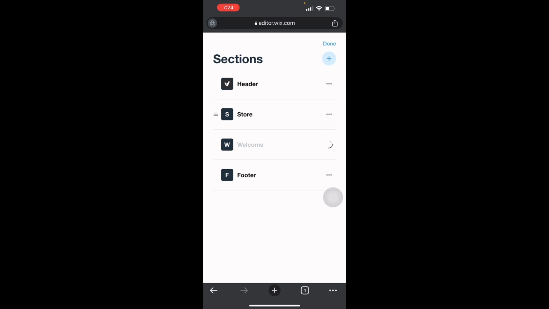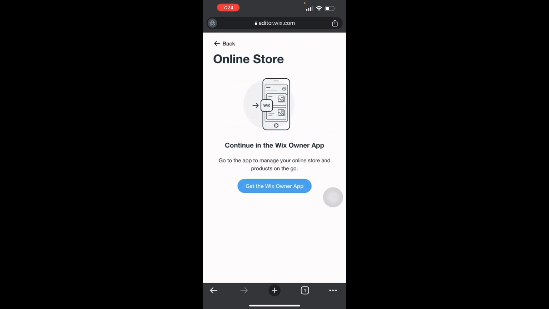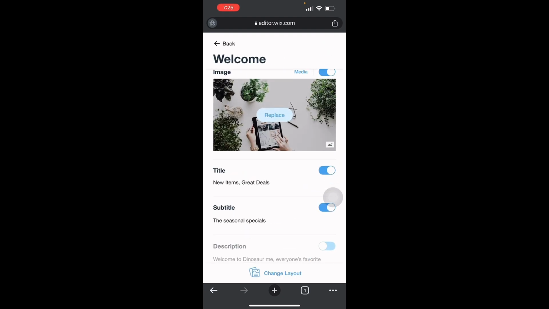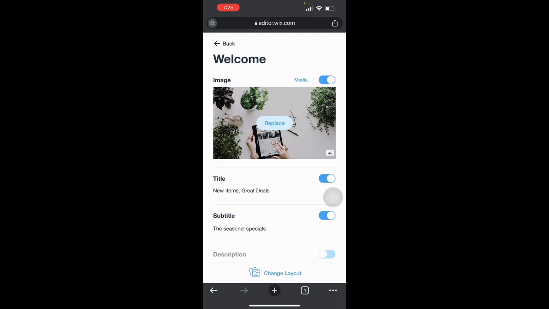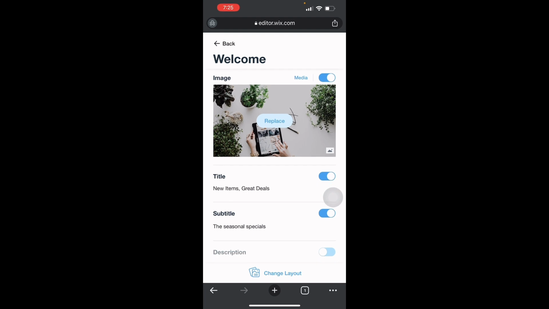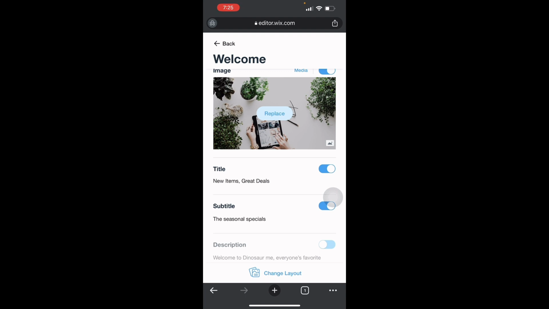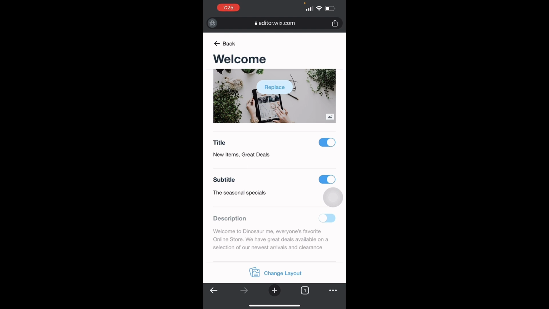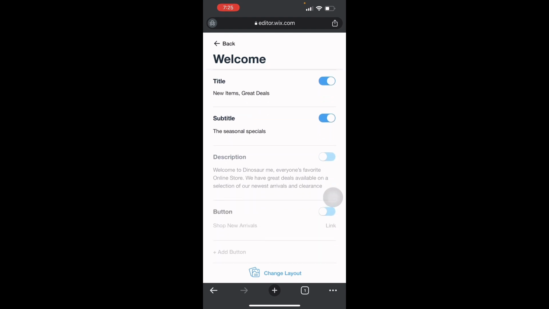So while we're checking that out, let's just go to edit here. Oh wait, you have to get the Wix owner app. So here's the welcome. We can edit it. So here you go. You can replace the image itself and place media you want. You can place titles like new items, great deals, 50% off, or something like that. So here in your subtitle, you want to say like it's only once in a lifetime sale, blah blah blah. Whatever you want to place, it's really up to you. I'm just trying to show you how Wix works.